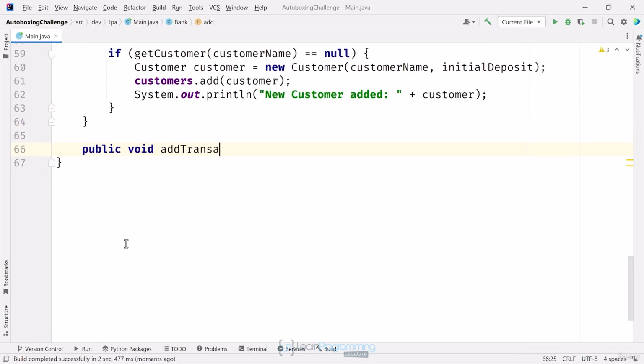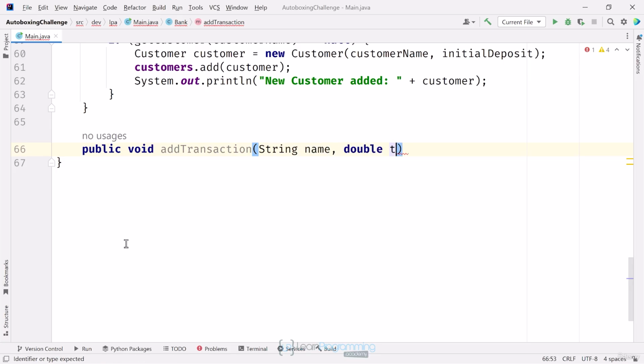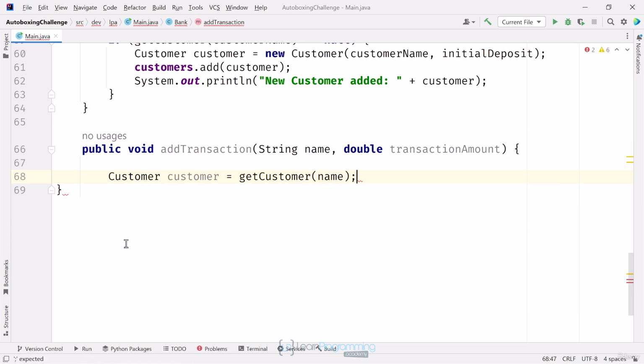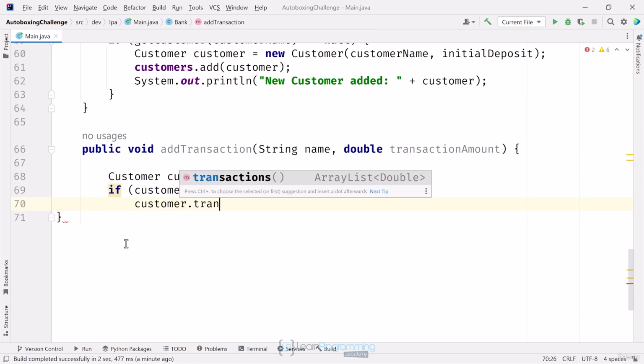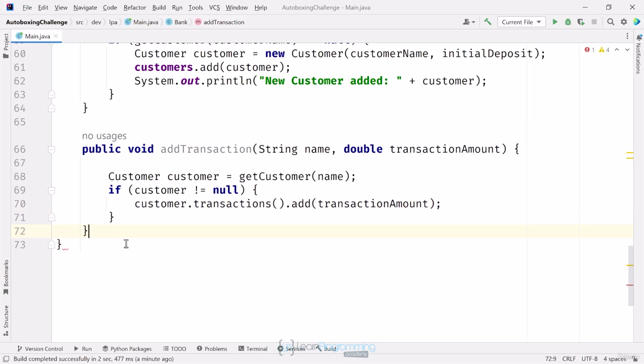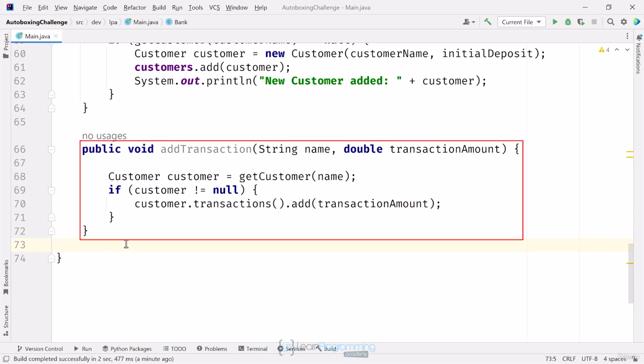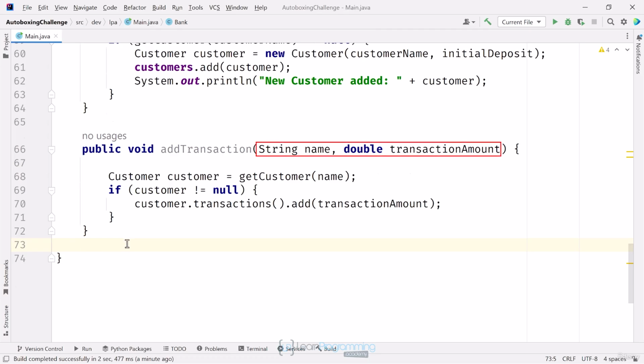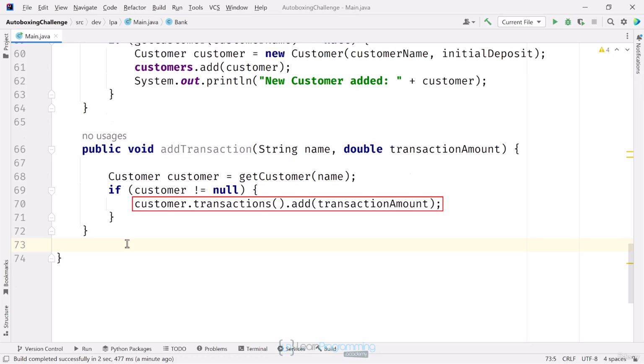The method is public and void with the two standard arguments, name and transaction amount. Customer equals getCustomer passing name. If customer is not equal to null, they exist, so call customer.transactions, chaining a call to add with the transaction amount. The addTransaction method allows transactions to happen through a bank instance, which first gets a matching customer, then the customer's transactions, adding the transaction to the list with the use of autoboxing.